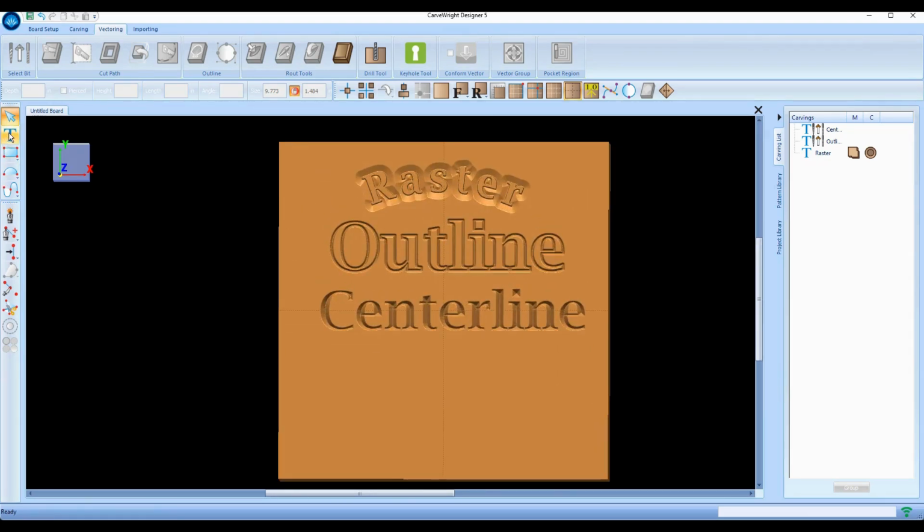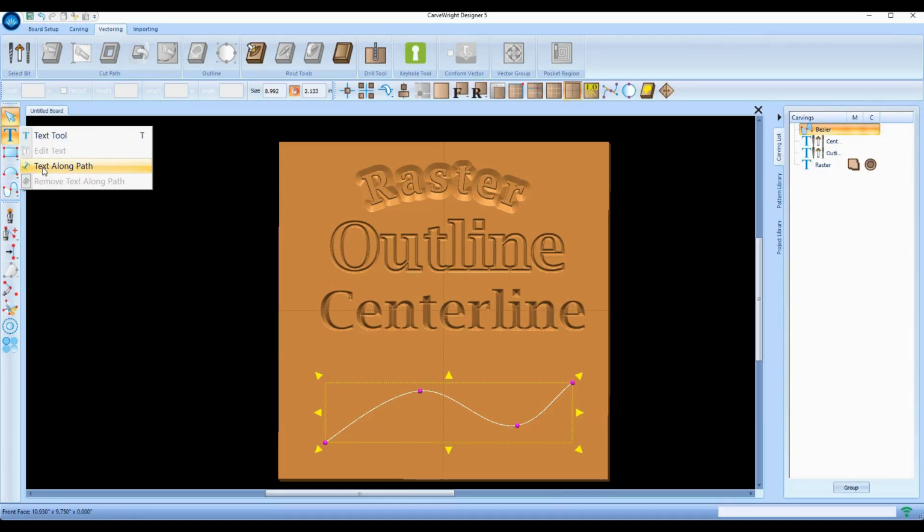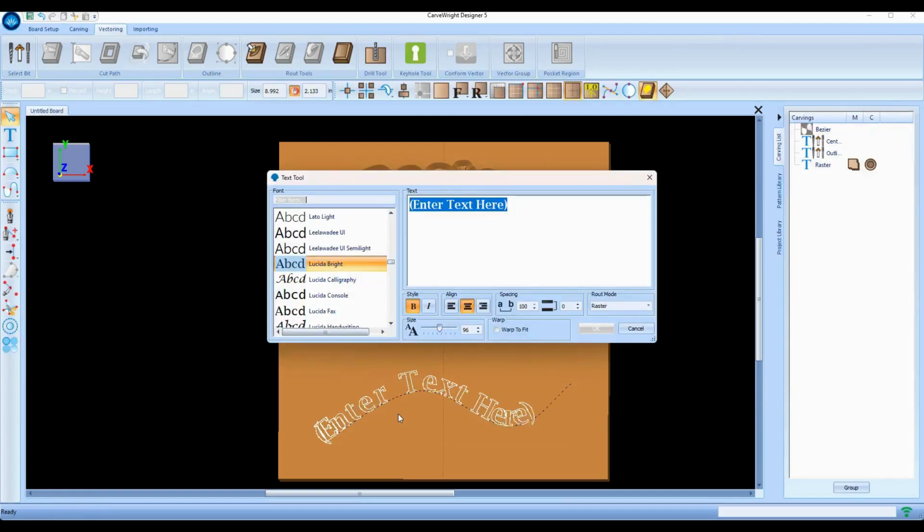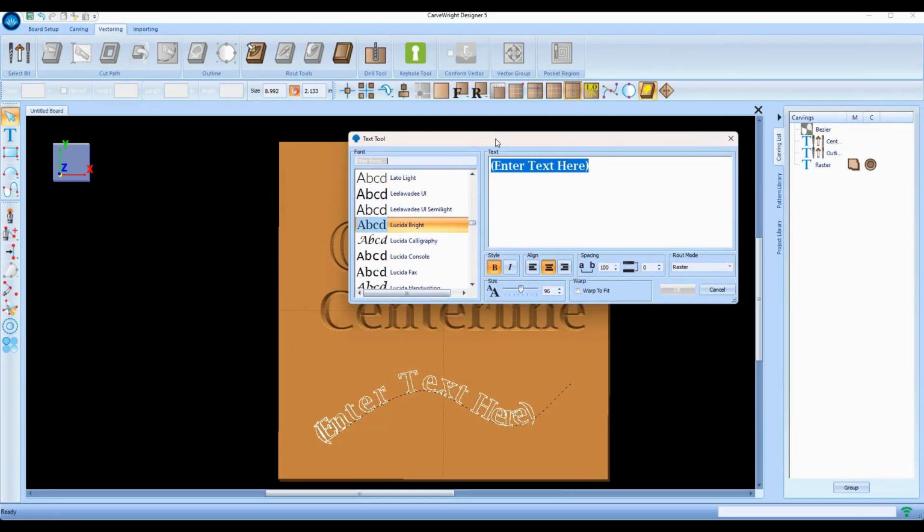There is one more thing we're going to talk about before we leave the topic of text in this tutorial, and that is text along a path. So I have just drawn a path here. Now you see the text along a path is highlighted, so we can select that, and we can enter any text we want here.